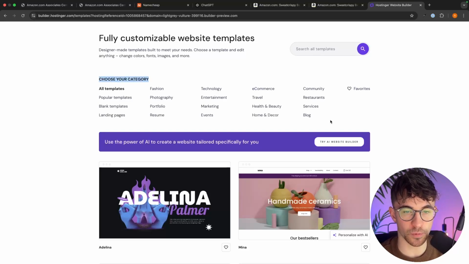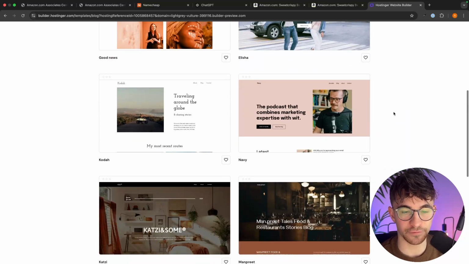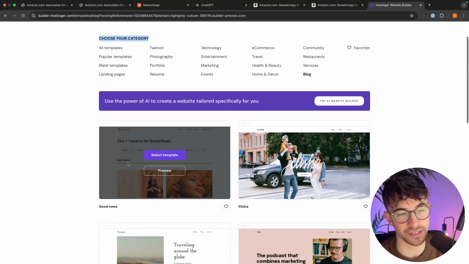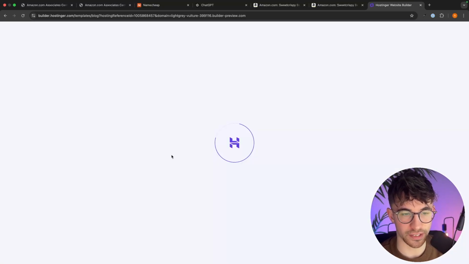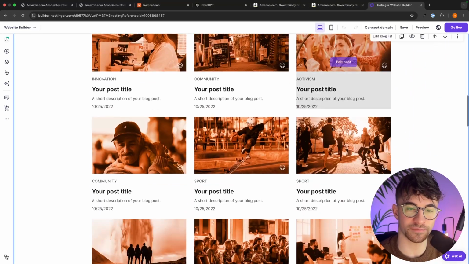So the category that we want to go for is blog. So we can click into blog. And then from all of these options, the best one for an Amazon affiliate website is this top one right here called Good News. So just click on select template right here. And then this is going to load in and it's going to show us how the website is going to look before we have made any changes.